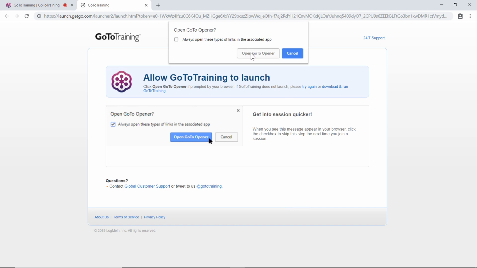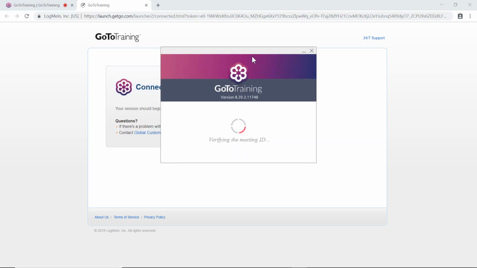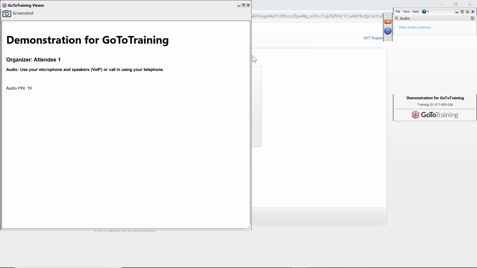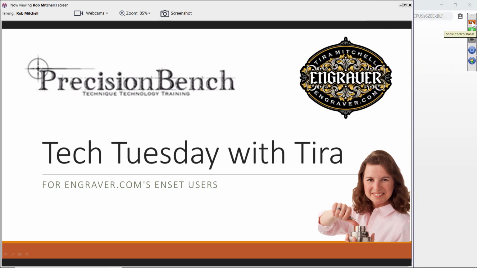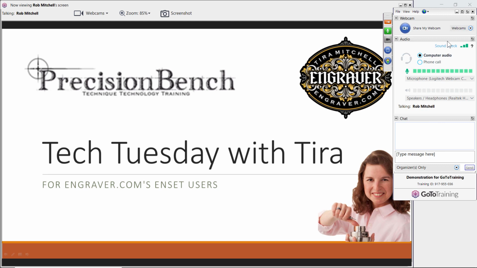When you get this prompt, make sure you just click Open GoTo Opener, and you'll automatically switch to GoToTraining's native application. You don't have to log in and out again. The control panel changes a little bit. This top orange arrow lets you hide the detail from this menu that'll appear on the side of your screen. You can mute or unmute your microphone by clicking this button.